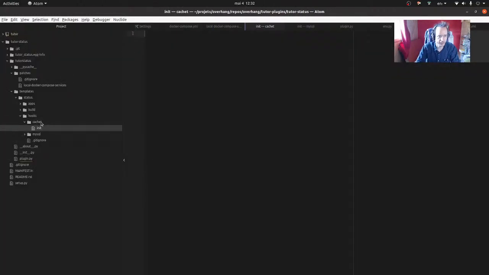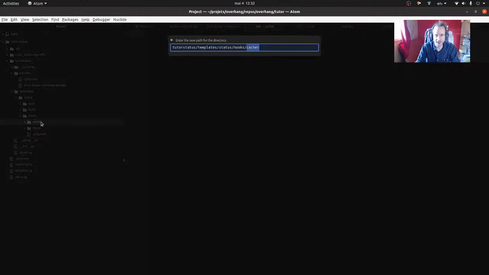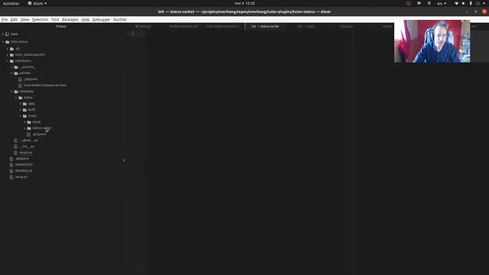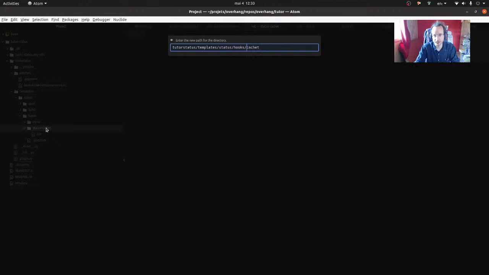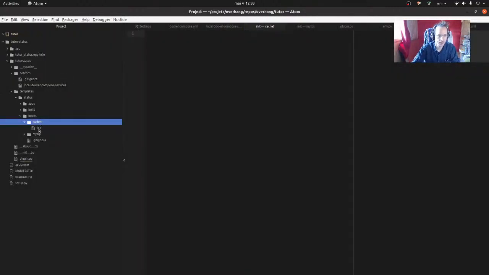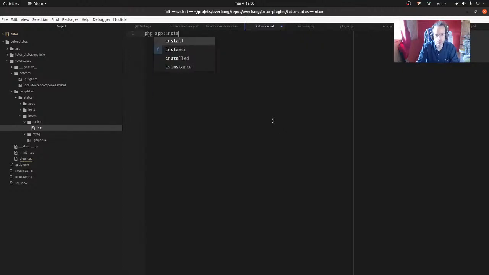Actually, it's not going to be cachet, it's going to be status cachet. No, wait. It's going to be the cachet hook, sorry about that. It's going to be the cachet hook. And in there, I'm going to run php app install.